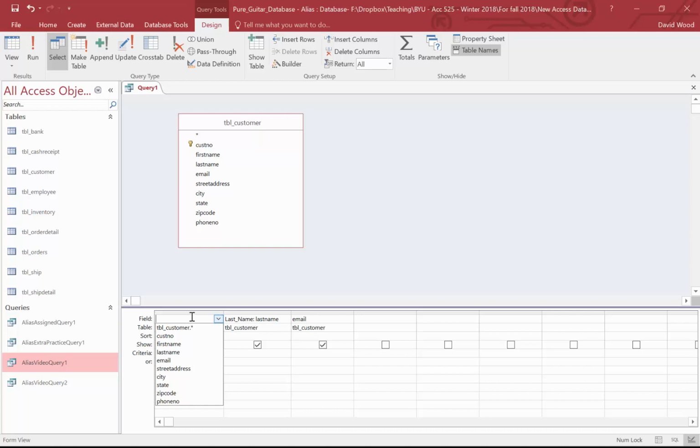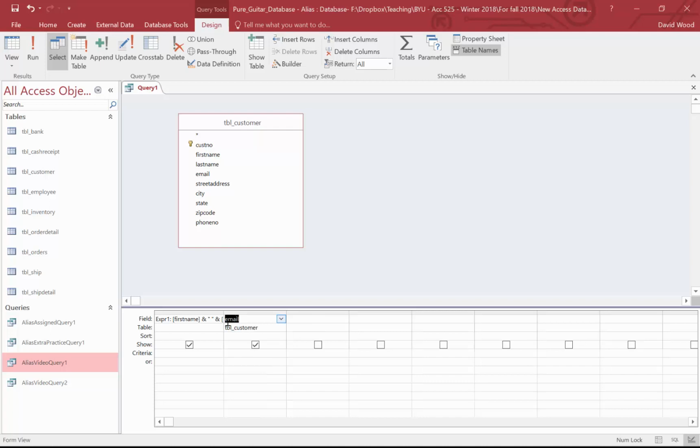So to do this, there's a couple things we can do. First, we can say first name. And what we want to use is to concatenate. That's the ampersand sign. Then we're going to put quotes, a space, and quotes to say what we're concatenating, another ampersand sign, and then last name.